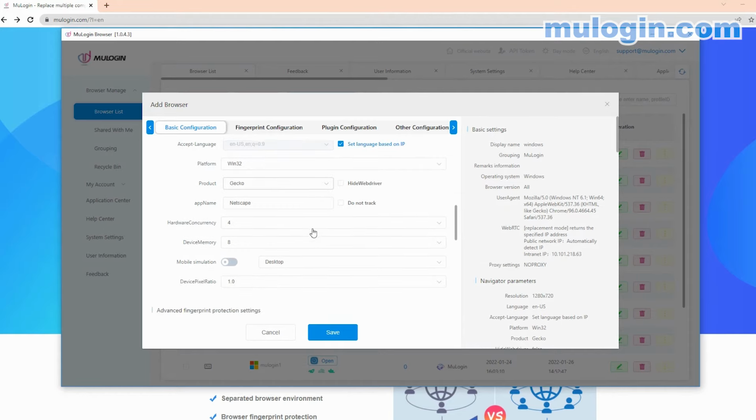Check it to hide WebDriver. By default, it's not checked. Check Do Not Track to prevent websites from tracking the browser. It's not checked by default.